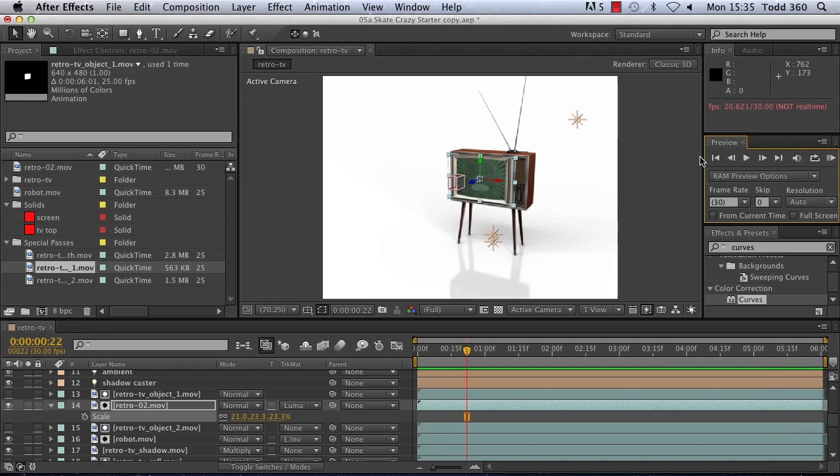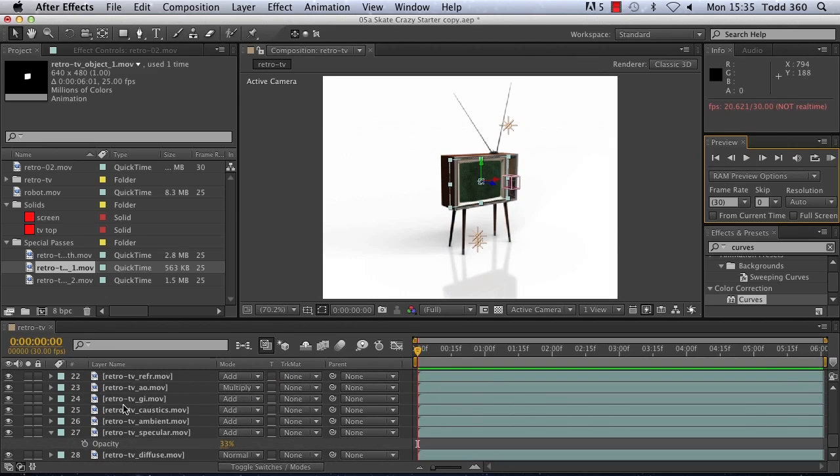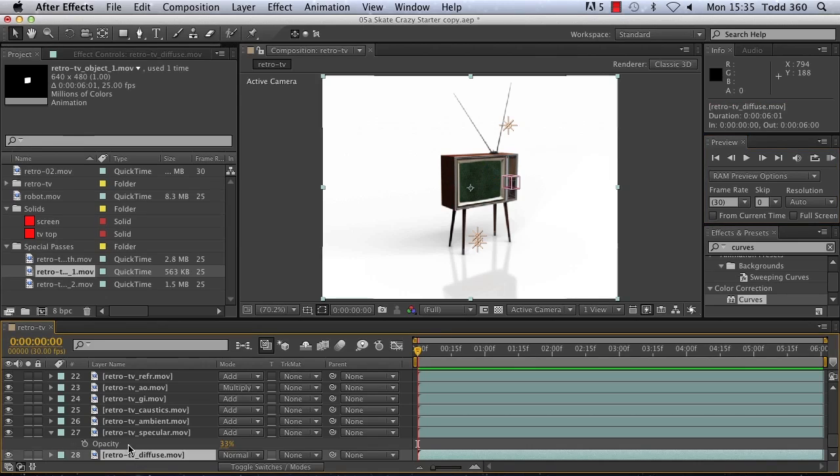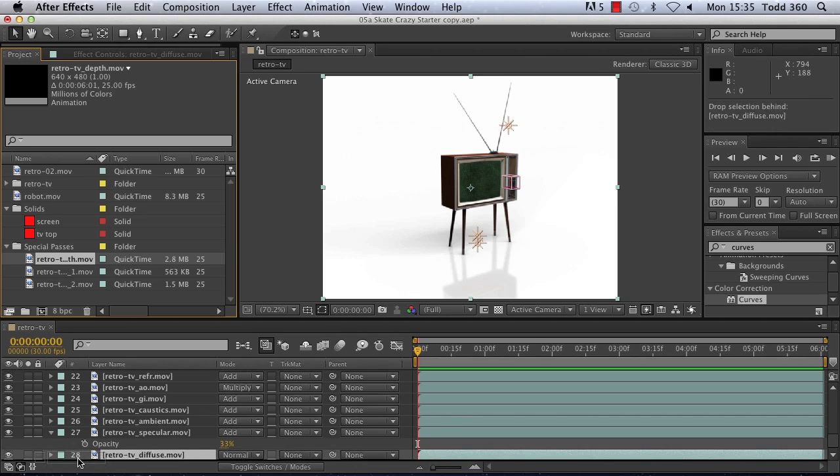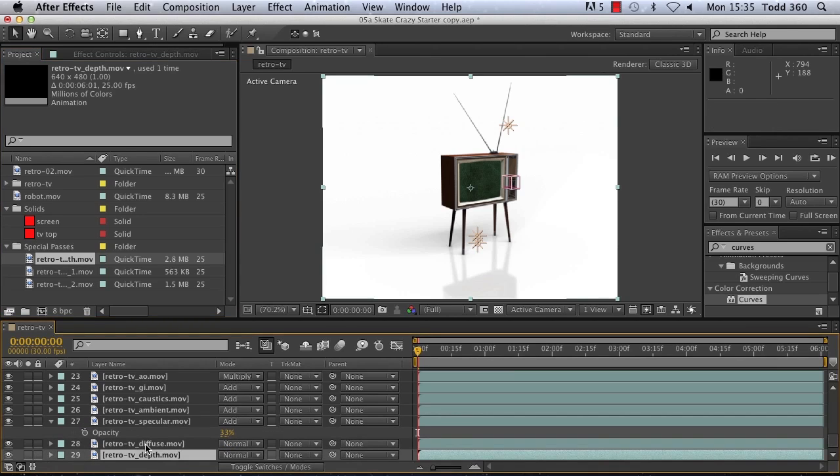Okay, right, so rewind. And the way to do this, really, really simple. We go to the diffuse layer, which is here, and we need to use another special pass that we made, which is this one here, the depth pass. And we drag and drop that under the TV diffuse layer.